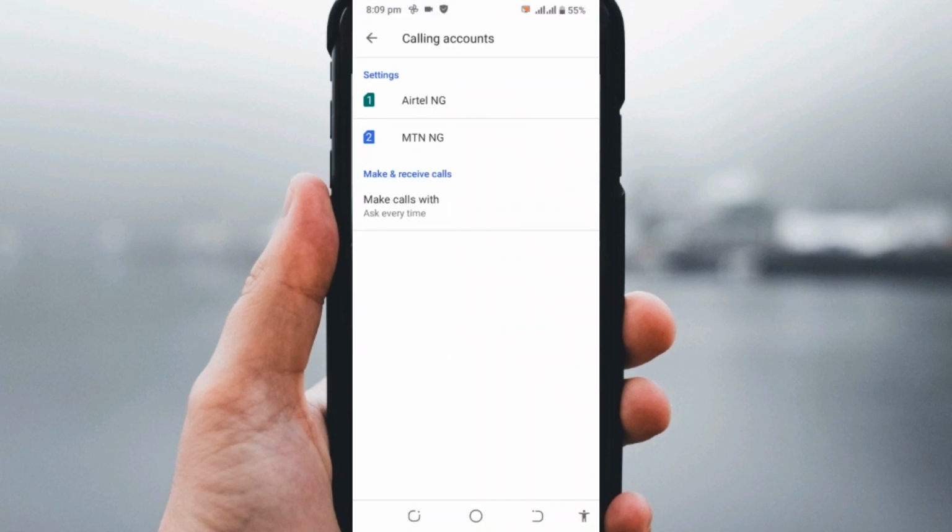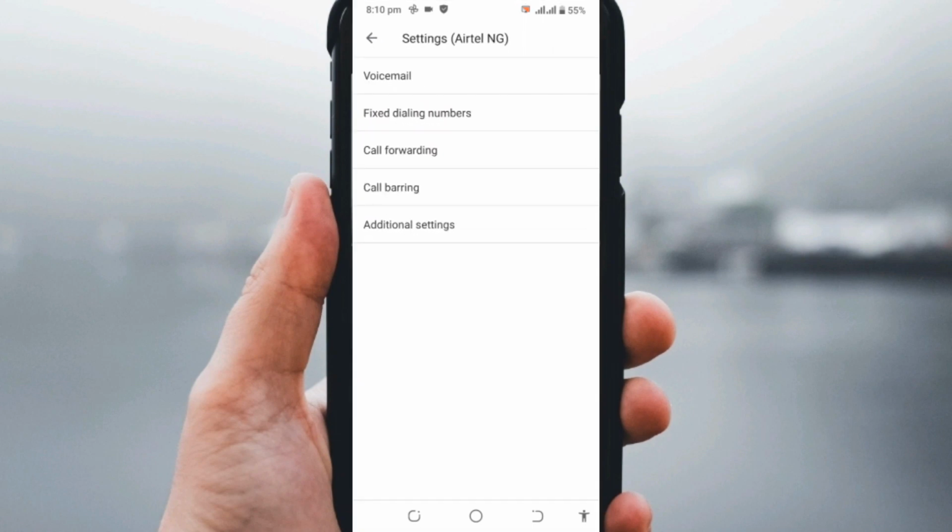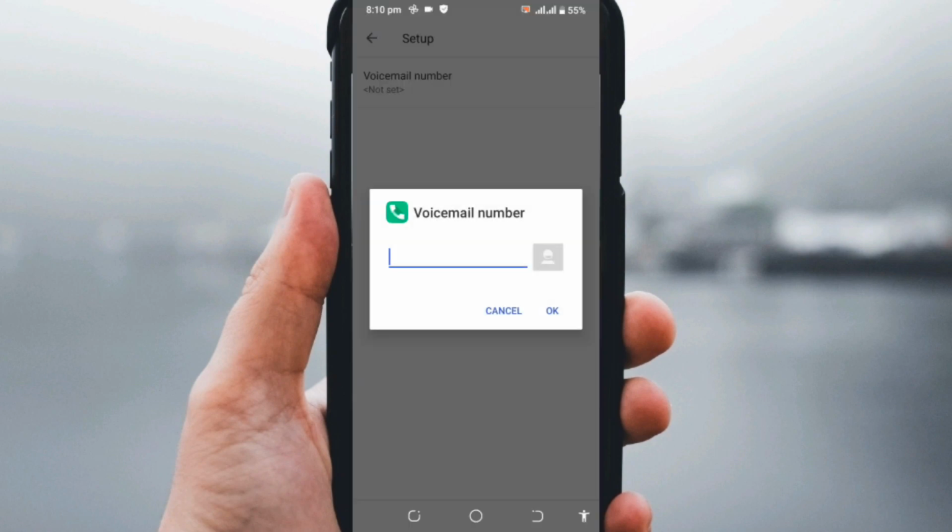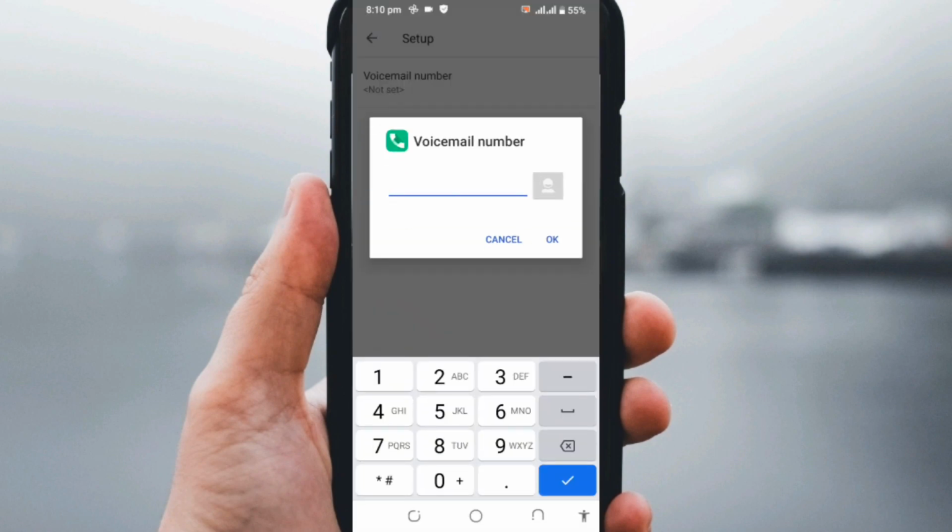In this case, we will need to select the SIM card we will be setting the voicemail for. So for this, I'll select Airtel, and see here the first one on the list is voicemail. So you just click on it to set it. From here you see 3 lists, so we'll have to click on setup. Clicking on setup, you see voicemail number can be set now. So I'll just click on voicemail number, and let me set it as 111.